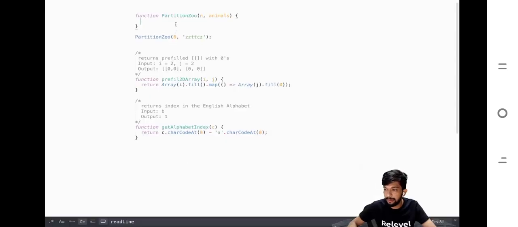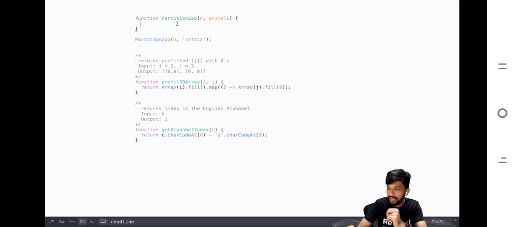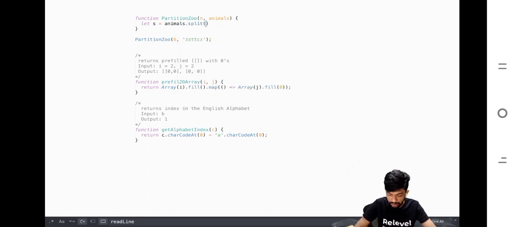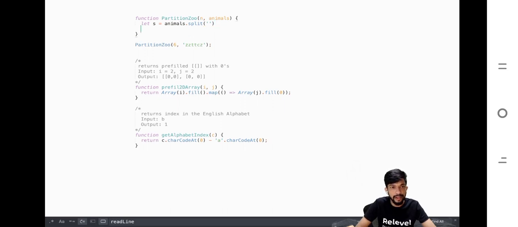Okay, so coming to the implementation now, what do we essentially have to achieve? Right, first we would need to transform the string into an array so that we can easily iterate through it. So let's take this array S, where we can split animals, as we know this JavaScript function which splits a string into an array. So we get let S equals animals dot split, which will be an array.